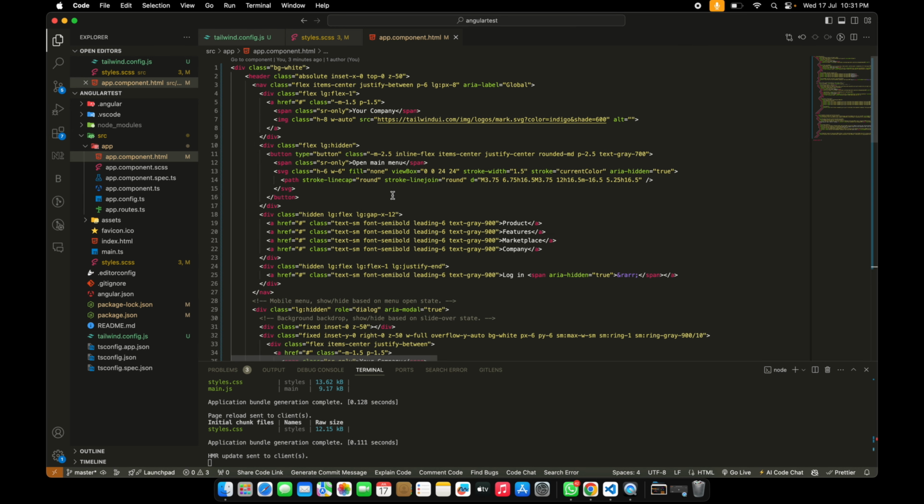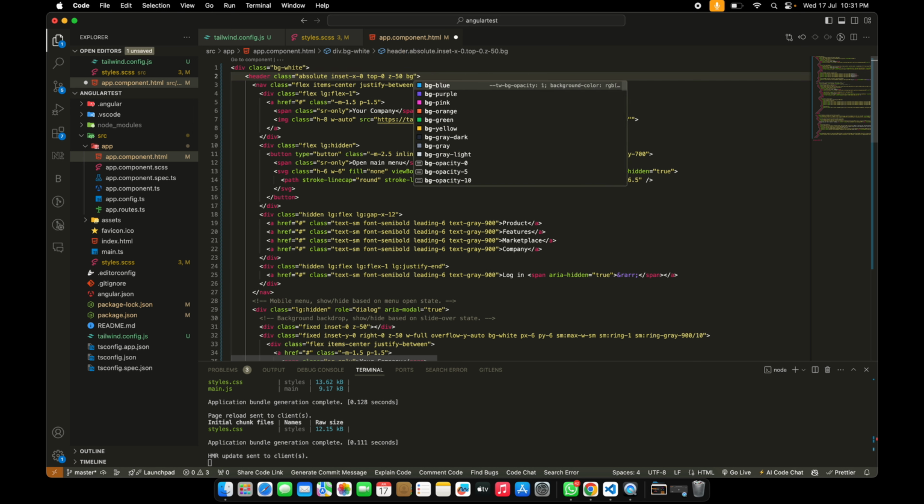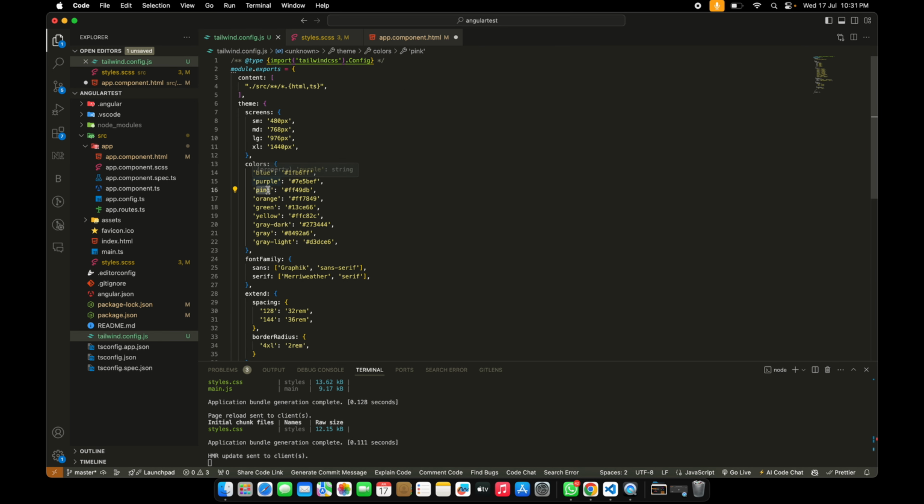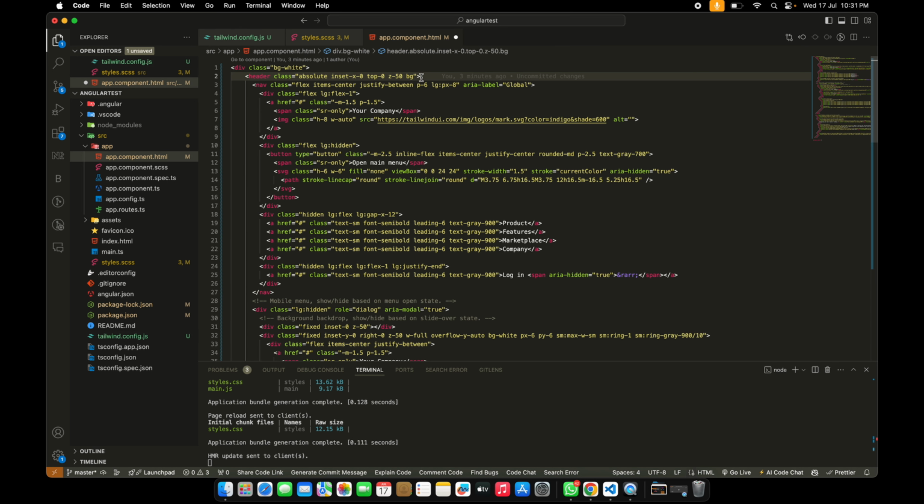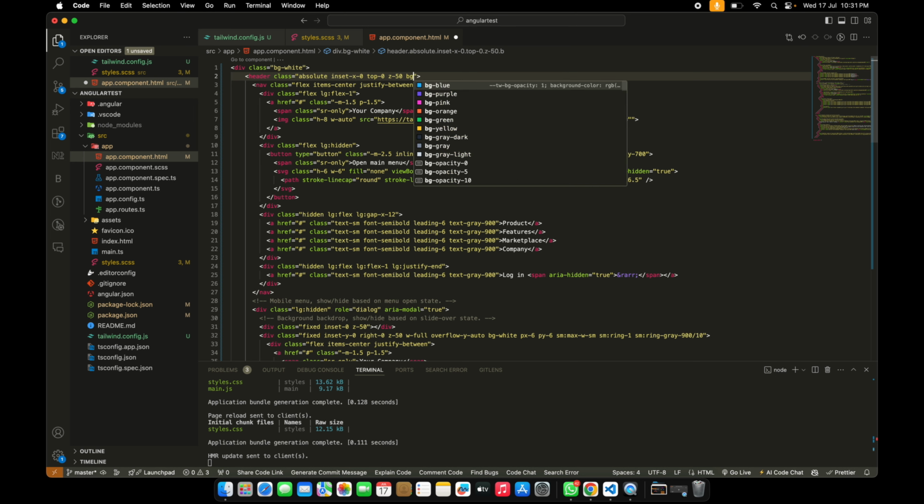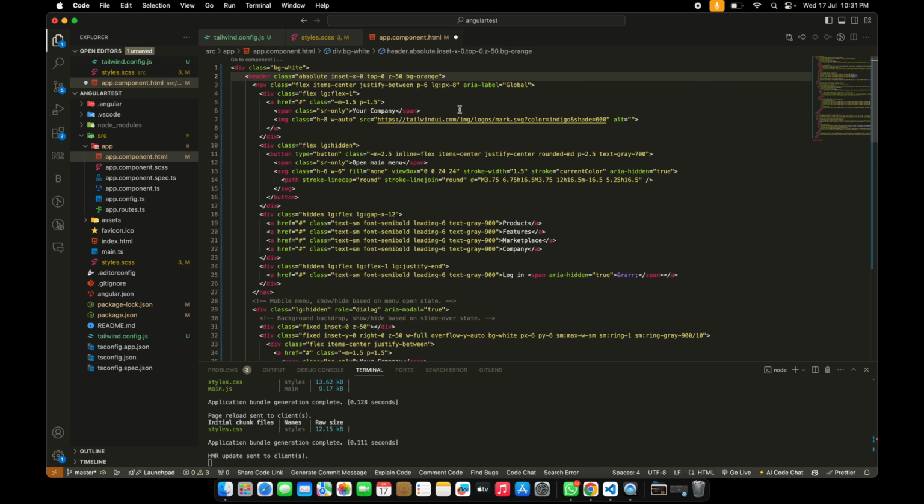Suppose I want to give a background color here. So whatever colors you have declared in the config file, see here, blue, purple, pink, orange, all the options will come. Blue, purple, pink, orange, green, yellow, whatever you choose, it will reflect based on that. So why is this coming?